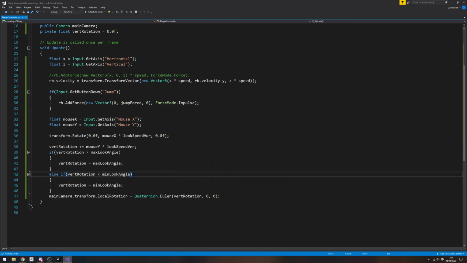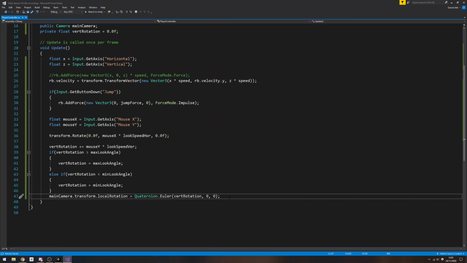But the nice thing about the class is that we can say Quaternion.Euler and pass in an Euler angles representation, and Unity will build the rotation for us. So we don't need to worry about working with Quaternions under the hood because they are horrible. But we don't need to worry about them.